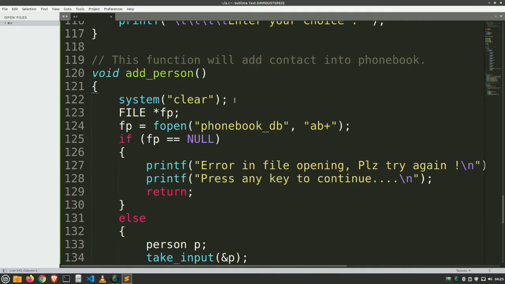At first we clear the screen, make a file pointer and open a file named phonebook_db. Here comes the main part. We are going to open this file in append mode. Whenever we add someone, we are appending to this file, so we open it in append binary mode. If this file is not even there, then it is going to create it, so that's why I am using plus over here. So append binary format, and if this file is not there, then create it.